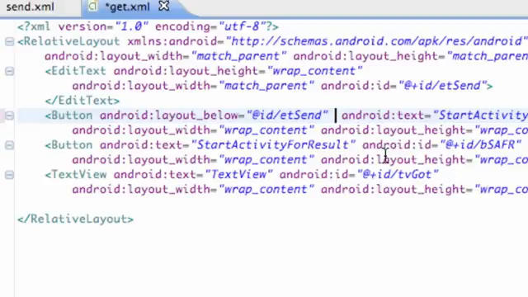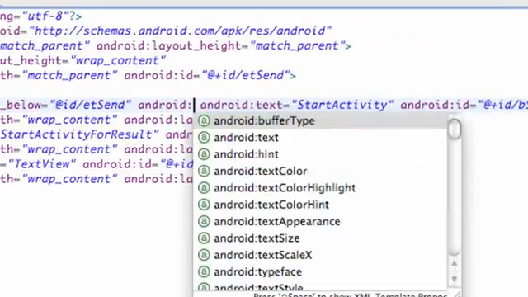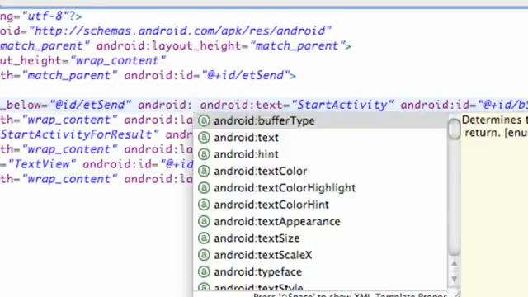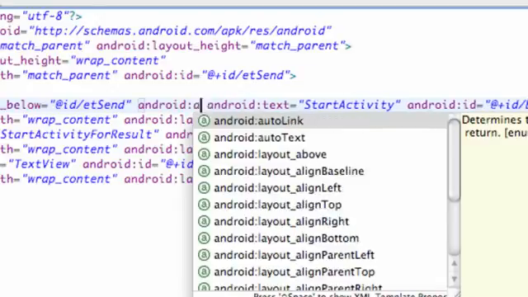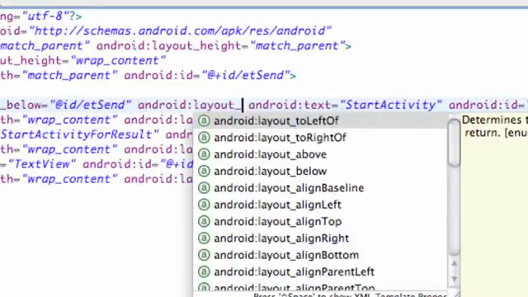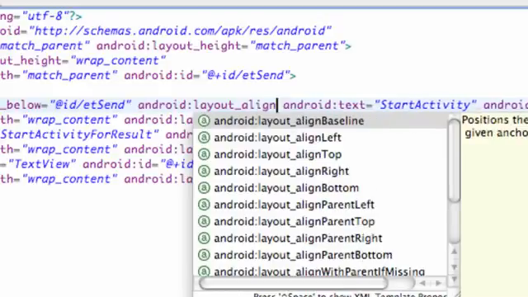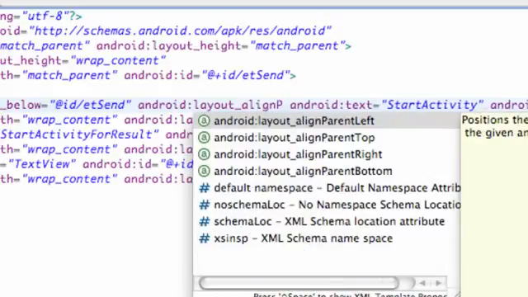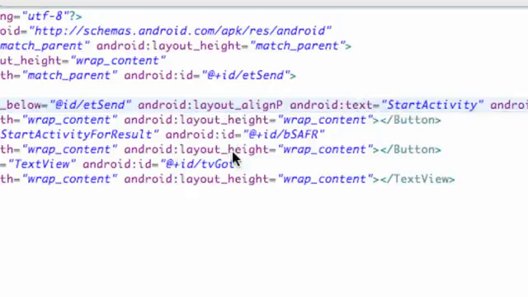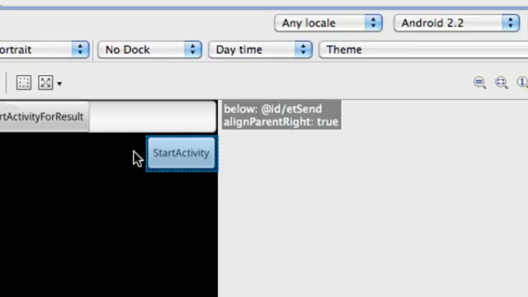Then another method we can use is aligning that button. We're going to say android:layout_alignParentRight, so we're going to set it to the right of the parent and align it to that. We need to set this to true or false, so we're going to say true, and as you can see, it moves this button over here.